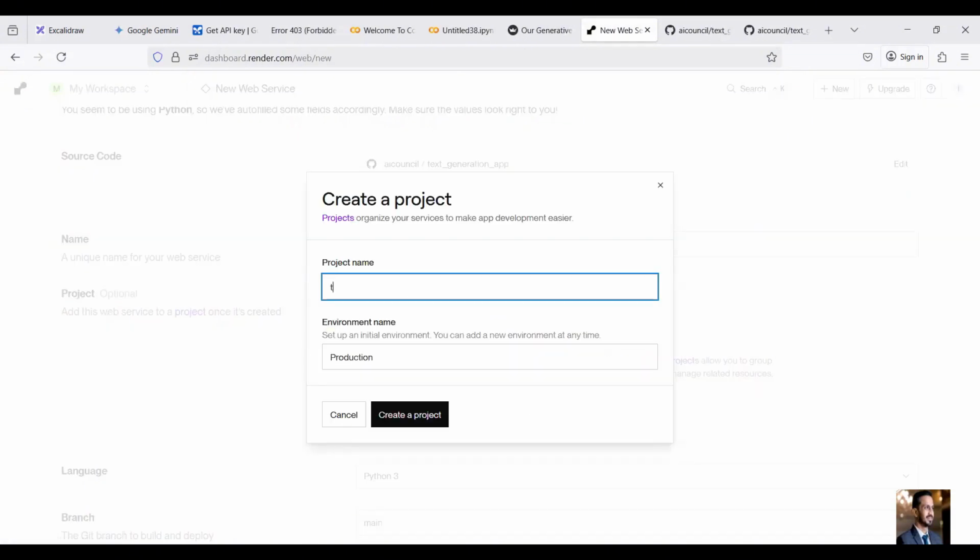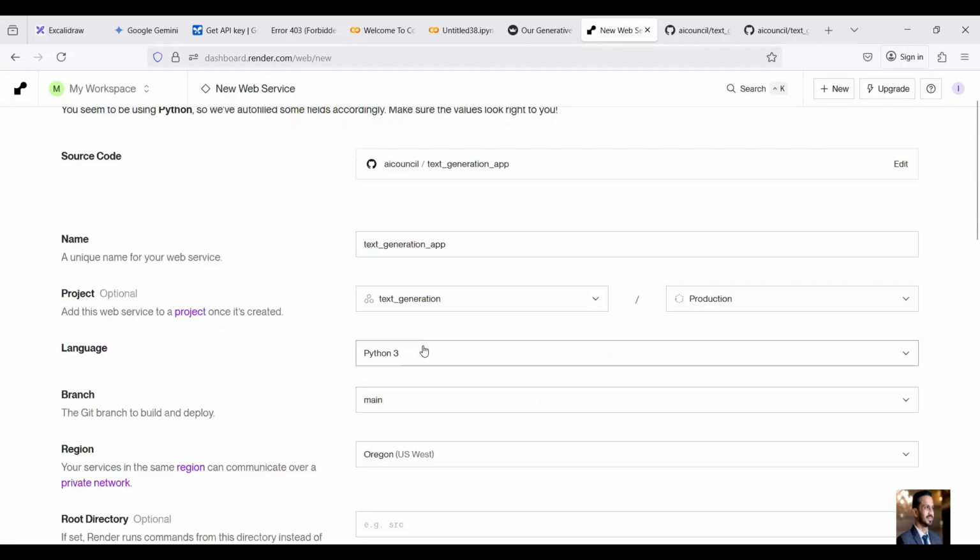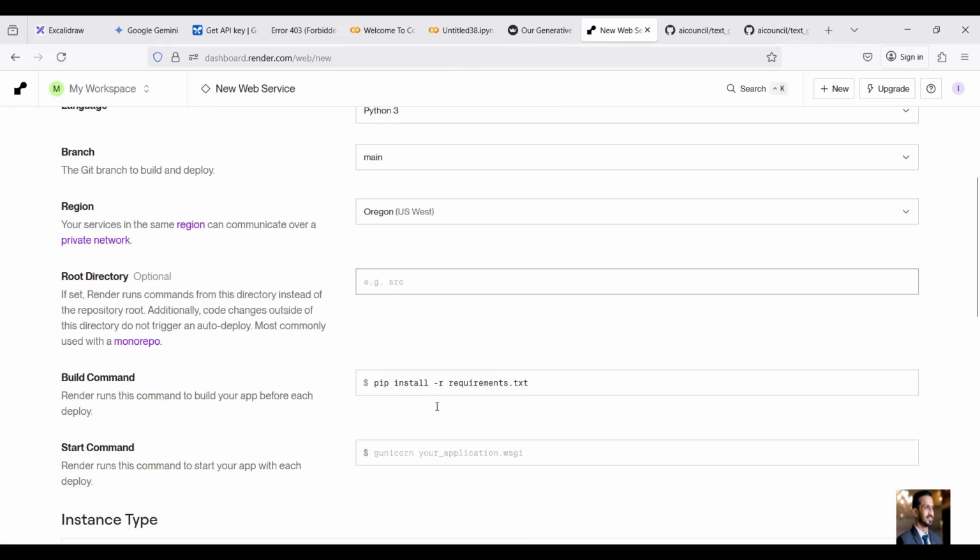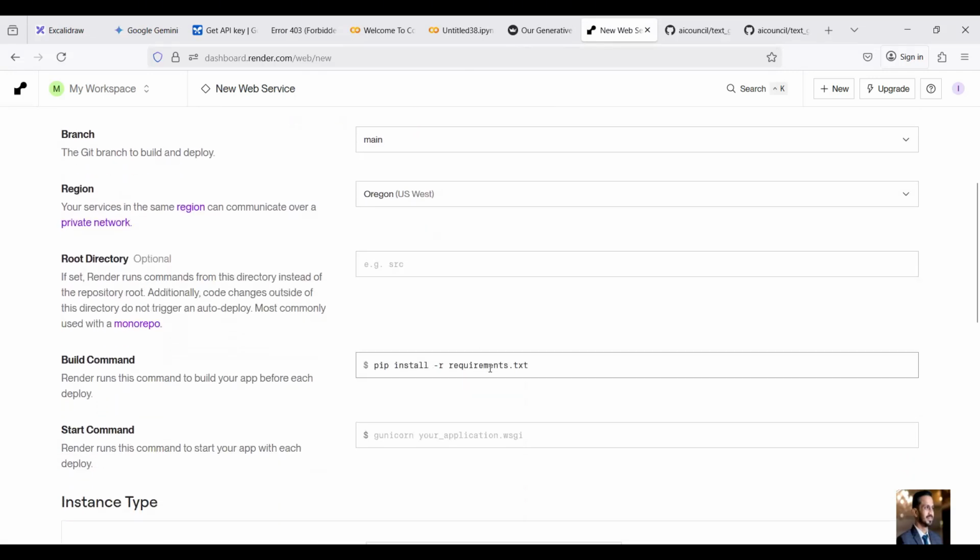Project name I can give what? Text Generation. All right, and then I'll click on create project. All right, language is Python 3. This is fine, this is fine, right? There is a root directory. I can keep this one src. Build command: pip install -r requirements.txt. That means it will first install whatever the dependencies I have listed into the requirements file. It will first install into my cloud interface.